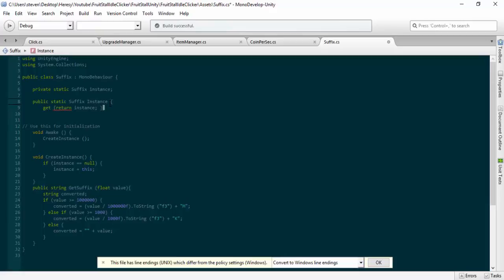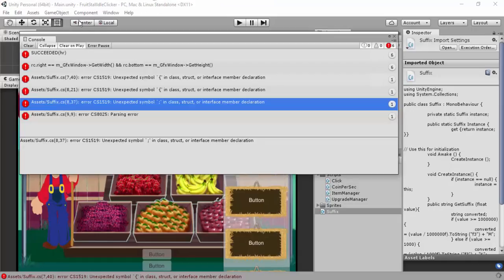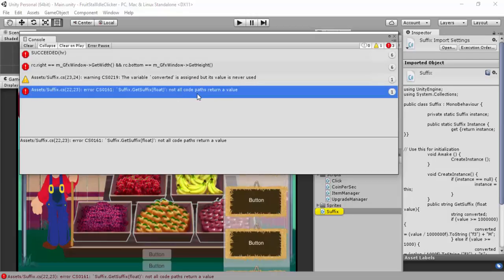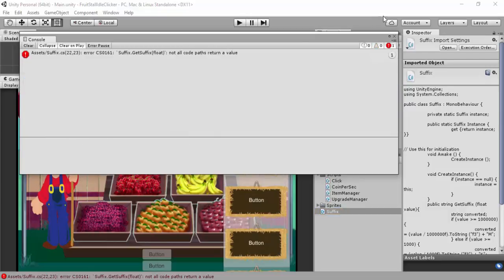So please take out the semicolon if you just copy that. Save it, then drop back into Unity. We should see these disappear apart from these two. Not all code paths return a value. Oh, hang on, we didn't do bools, did we? Did we need to do bools? So I'll clear these off now. Obviously, that one won't go away.